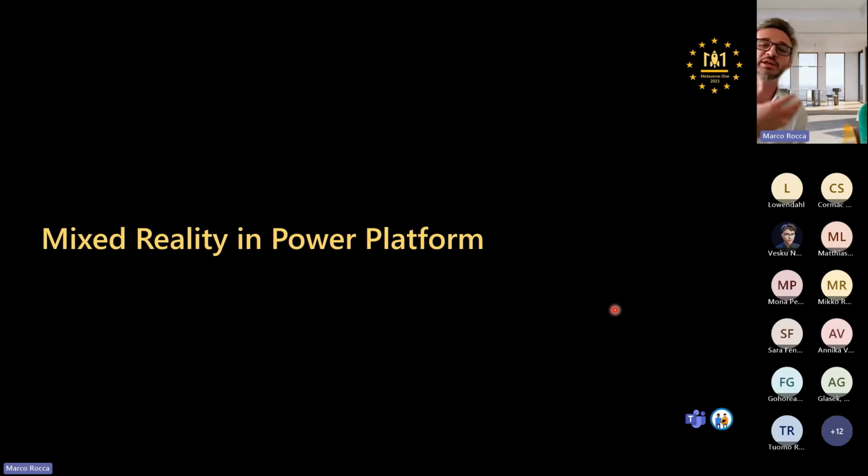Now for the more live part, we move to Power Platform with Marco. So we will see how the low-code and no-code platform gives you the tool to build your own applications leveraging mixed reality. Marco, over to you.